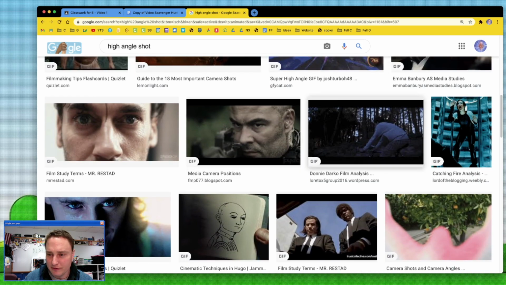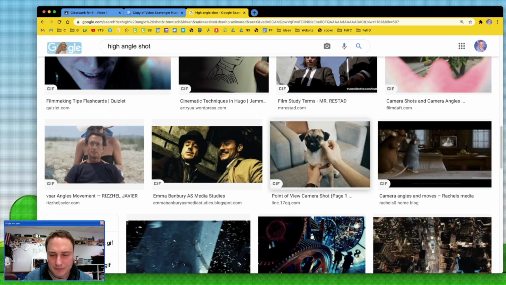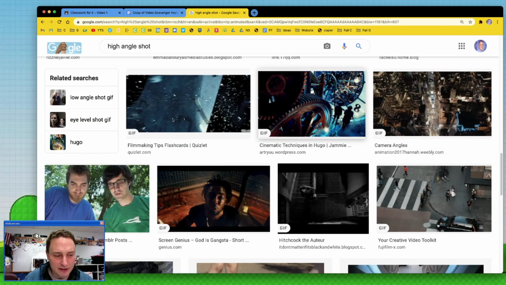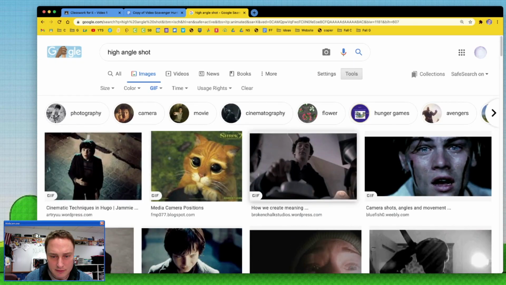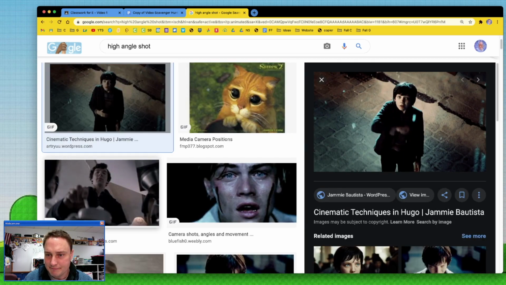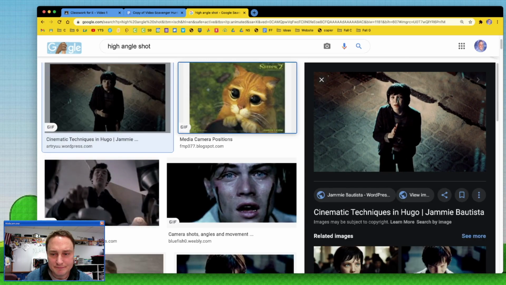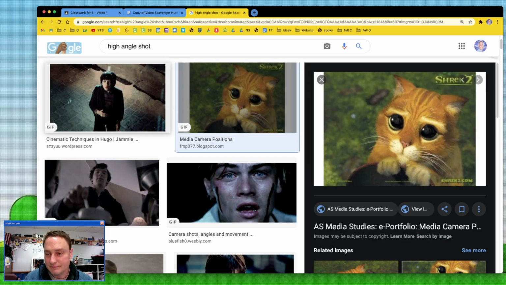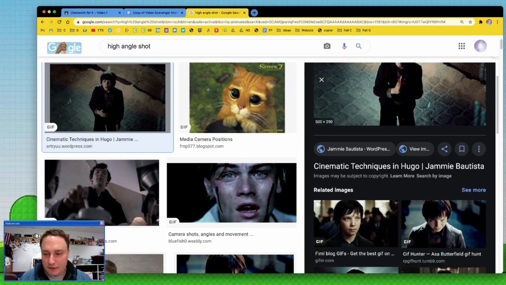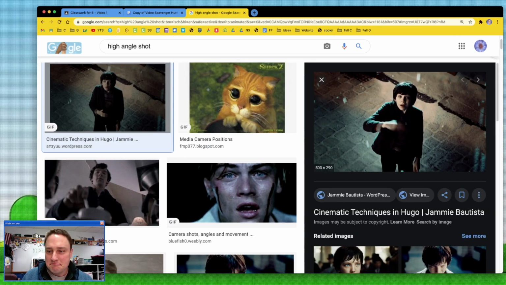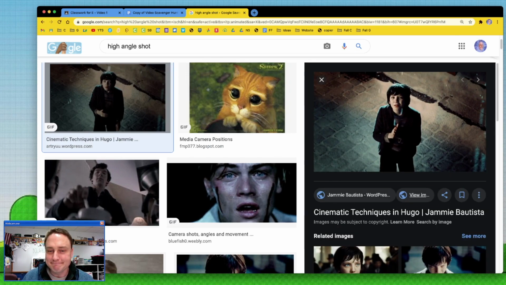Again, there's a lot of things that are just not correct. High angle shot. Technically, that's a GIF. This one from Hugo. This is a high angle shot.